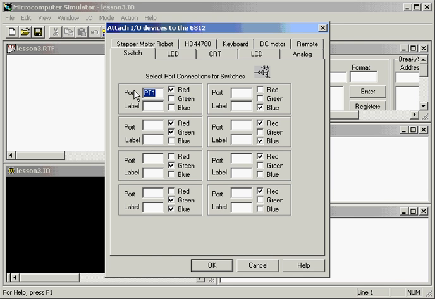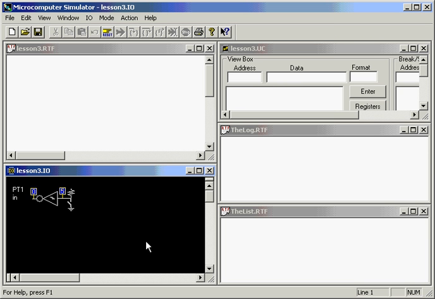Let's try that again. I delete it. If I tried to connect it to port Q bit 1, notice that the P and Q are still lowercase. Because there's no port Q on the 6812, this is telling me there's an error. Let's fix it. So notice when I hit the 1 that it jumps up to uppercase. I can specify the color, and I can also give it a name, a label. So I've just added a switch into my system.